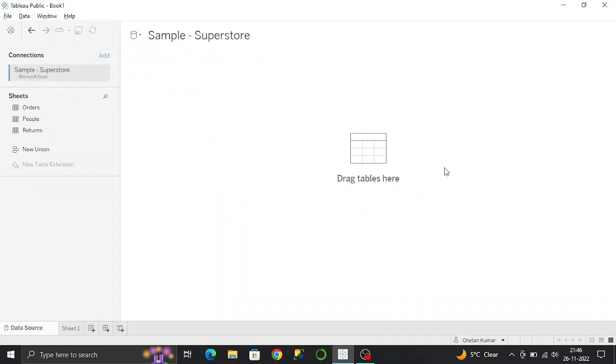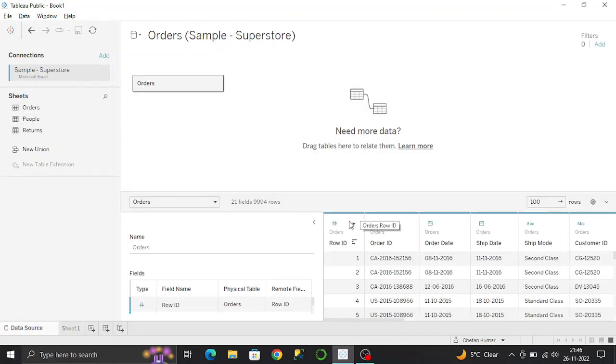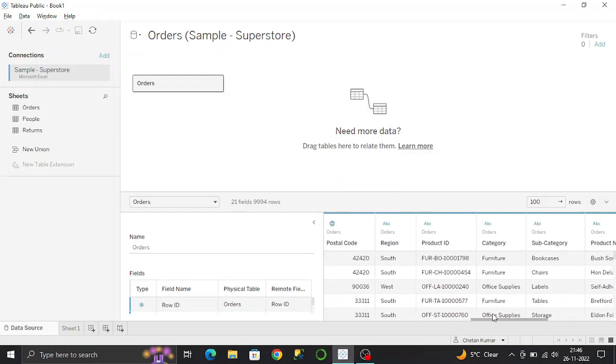So you'll be getting this particular window where you can see your data. To see your data, you have an option to just drag this on the screen and you'll be able to see your data over here.